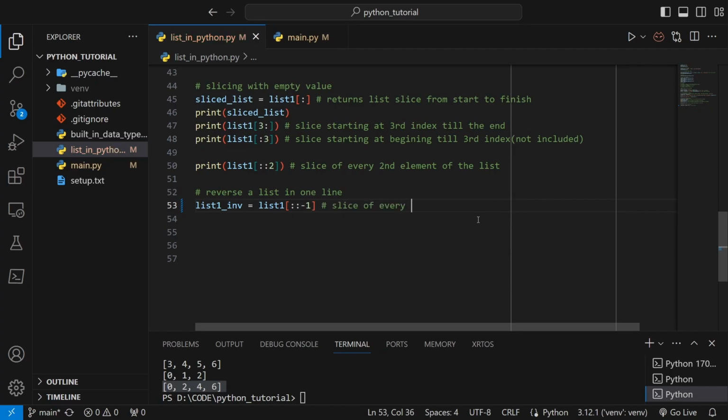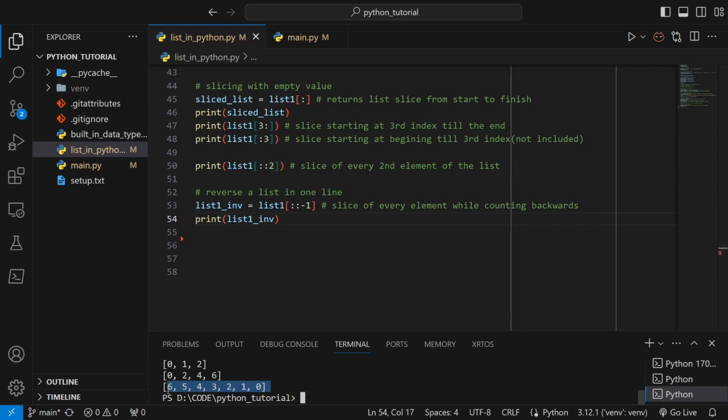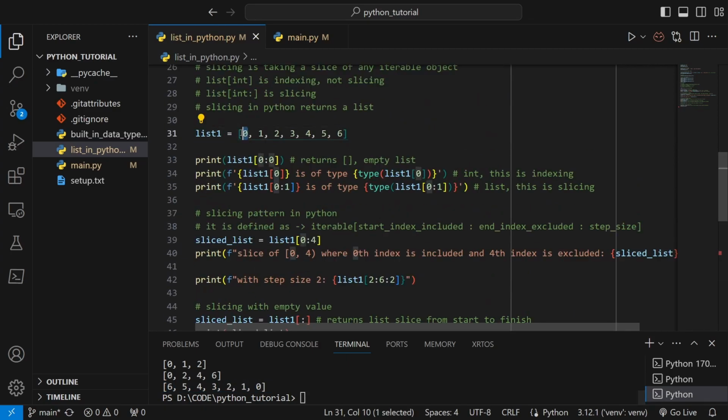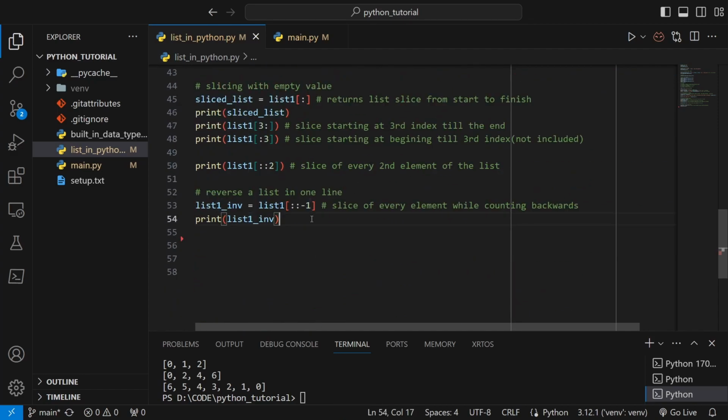Now a fun little thing we can do is slice using -1 as the step size. We'll actually count backwards and this will reverse our list. This is a very useful trick.